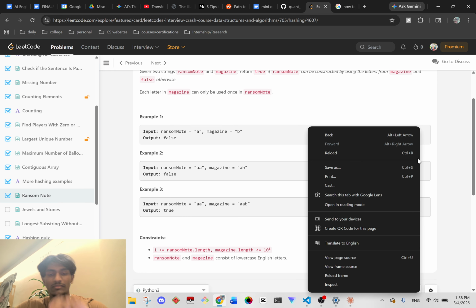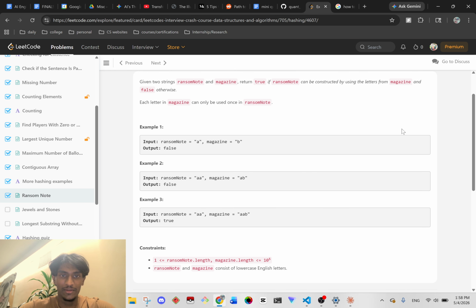Okay, so an approach that I would use to solve this is I'll create a hash map and run it through magazine, and I would count how many times each character appears in magazine in the hash map.